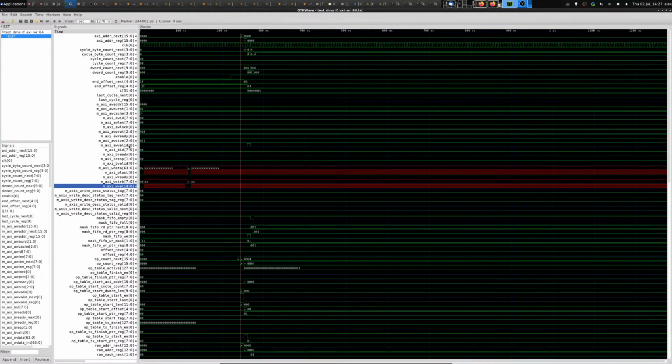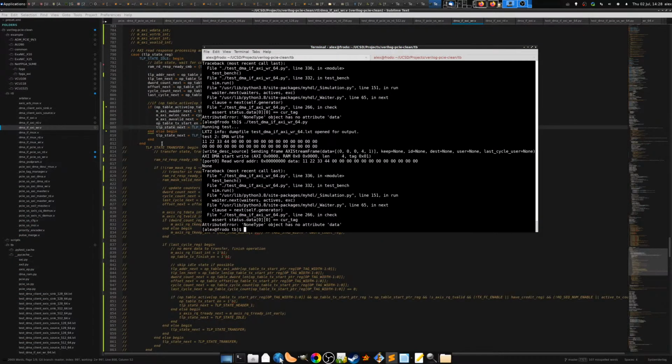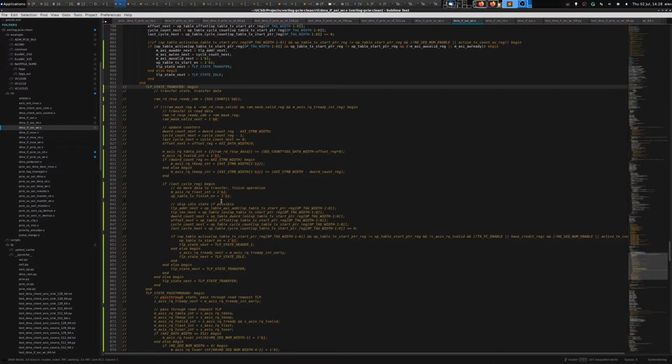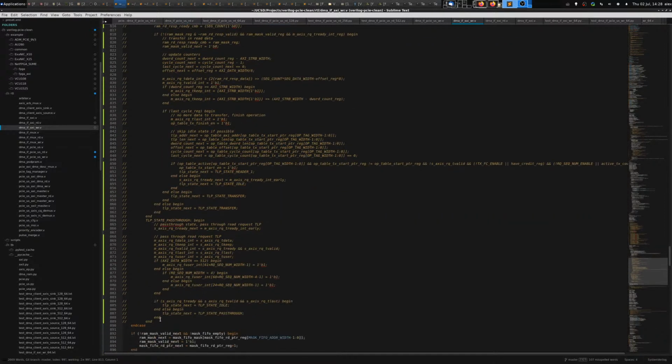Hit a refresh. Okay, hey, here's AW valid going high. And AW address is 0. That's fine. AW burst 1. AW len 0. So those look like the correct parameters there. So that will initiate a new AXI operation. The next step is to go ahead and get the actual data transfer taking place.